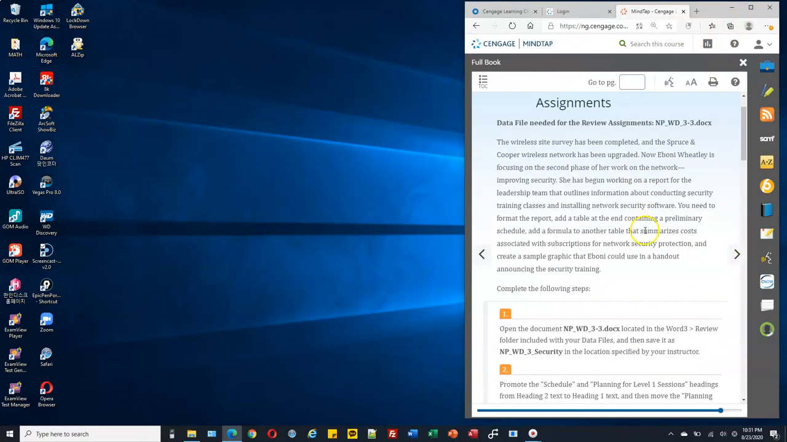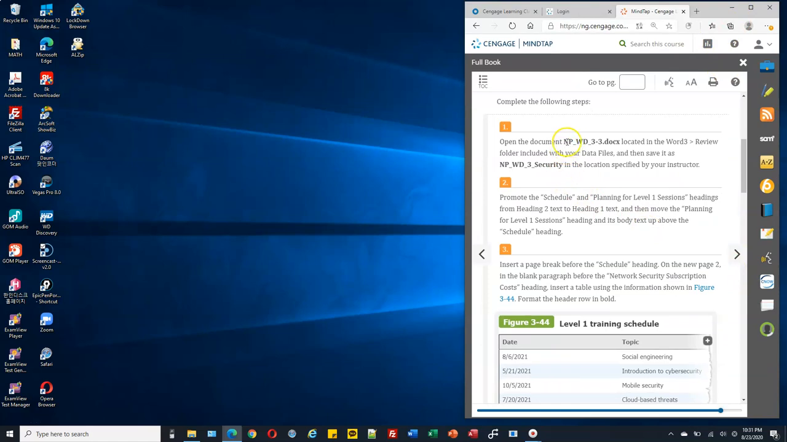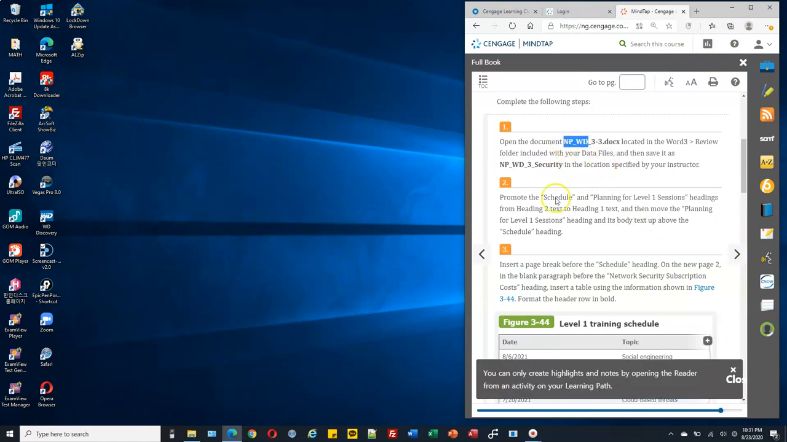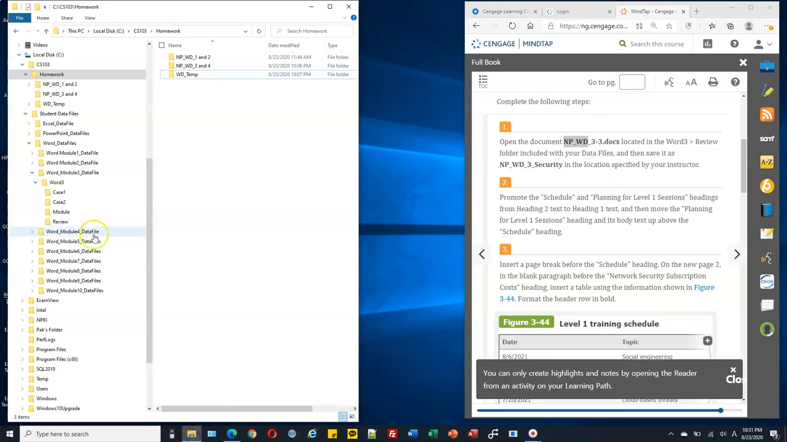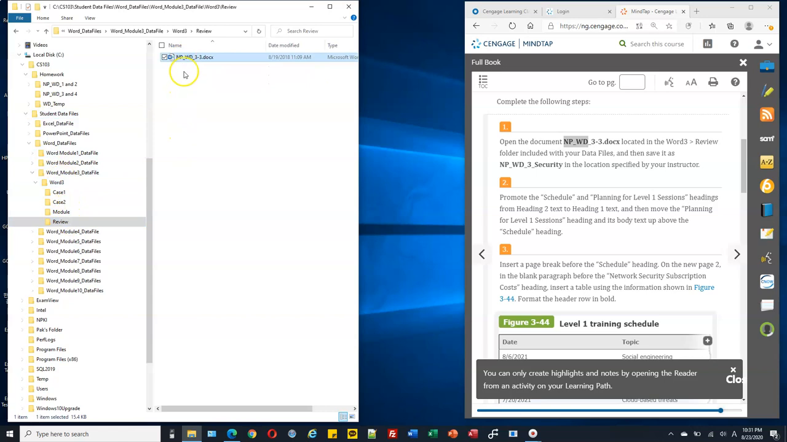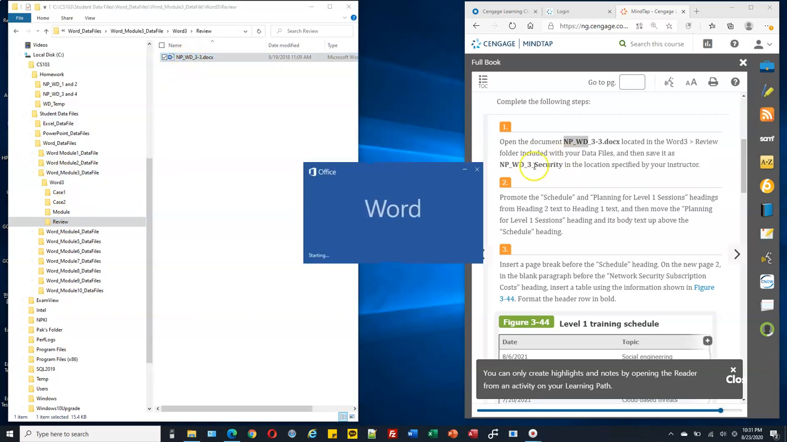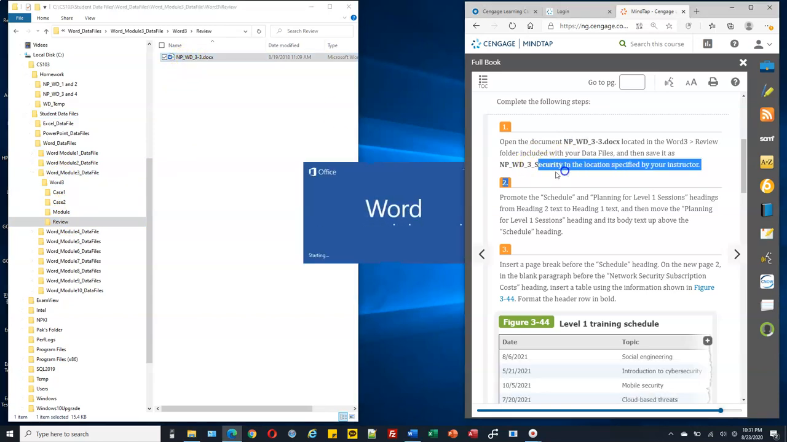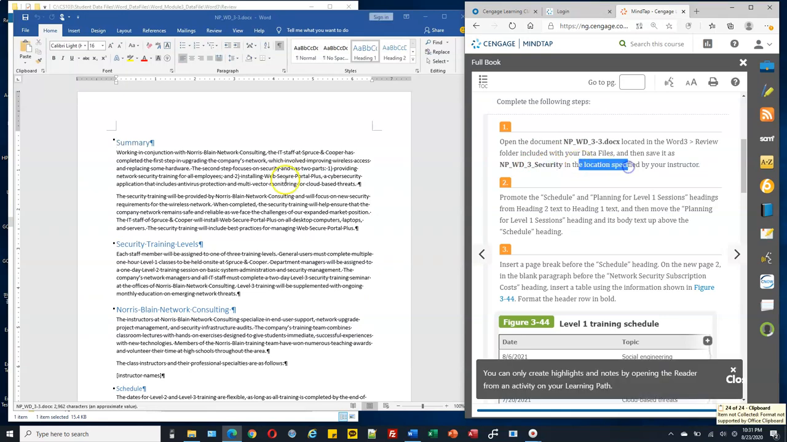All right, let's start step 1. Open the document 3.3. So I will open it. My document is in the C drive, CS103, student data files, Word 3, review. So open this and then save it as security, in my location.